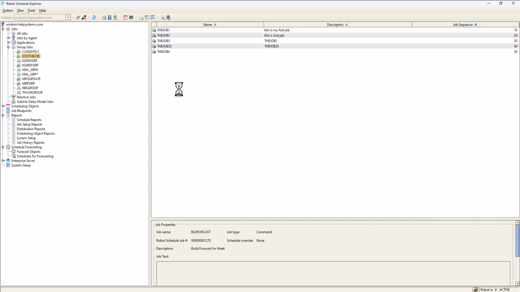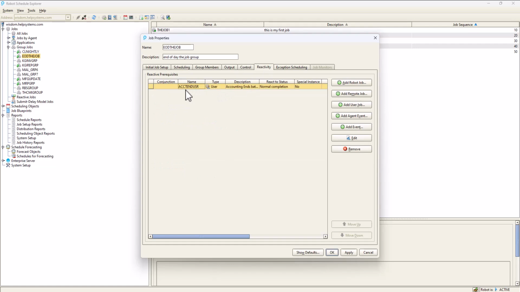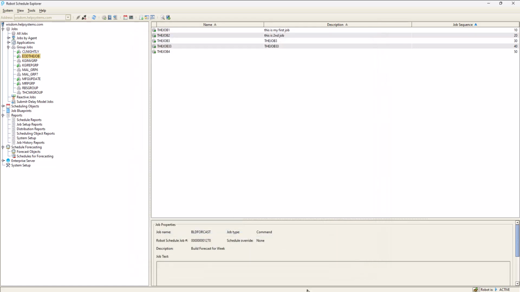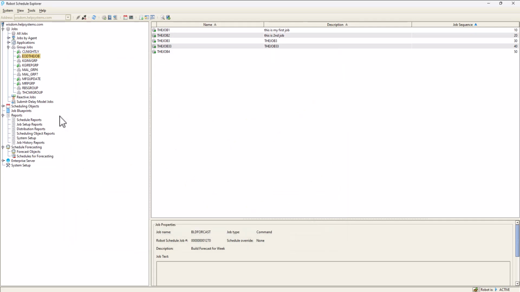And so we'll show you the setup of this job. And you'll see on reactivity, there's a job name of accounting end user. Okay, and that is a user prerequisite. And the way that gets triggered, if I go to my green screen here and press F9, bring back my command, this job gets triggered by this send robot data. Well, Robot Schedule doesn't know about that because it's an API. It's something that's happening outside of its normal database.